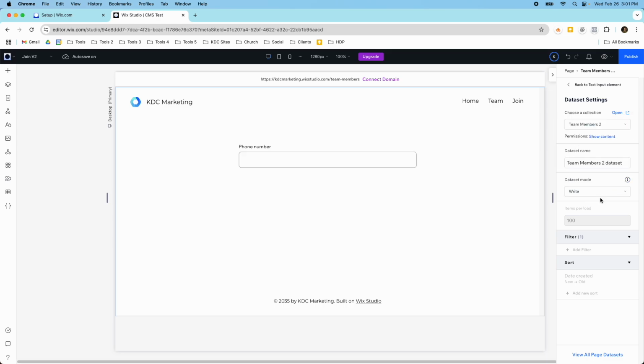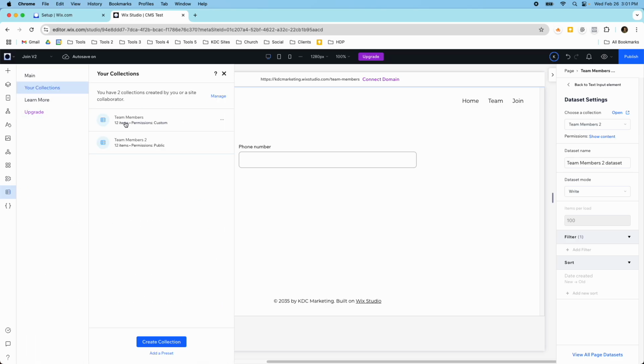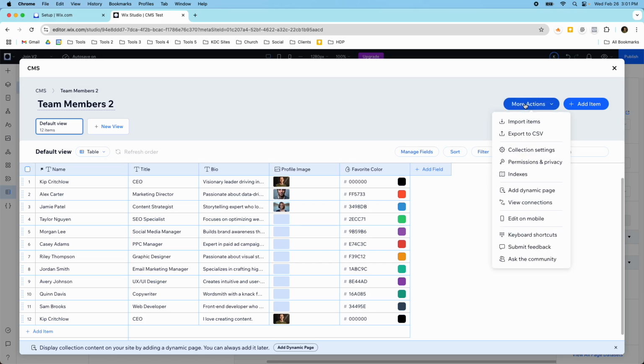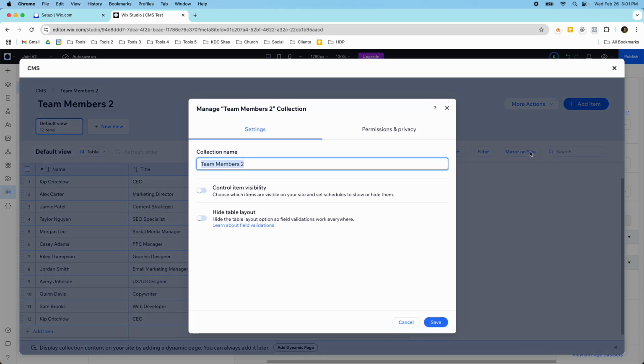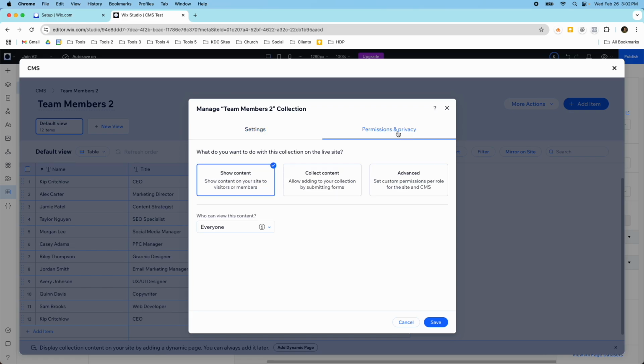But I don't have to only change it here. I also have to change it in my collection. So I'm going to go to my CMS collection, my team members 2, and I need to go to the more actions and the collection settings. So inside of the collection settings, you have this permissions and privacy. And so what I'm trying to do is collect content. So this is different than if I'm just trying to show content. But in fact, what I'm actually trying to do here is collect content and show content.